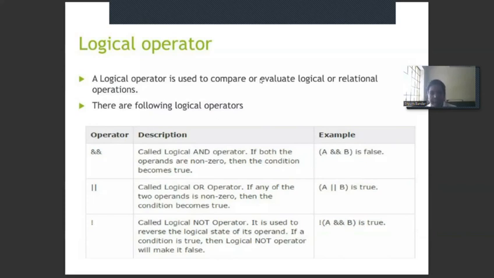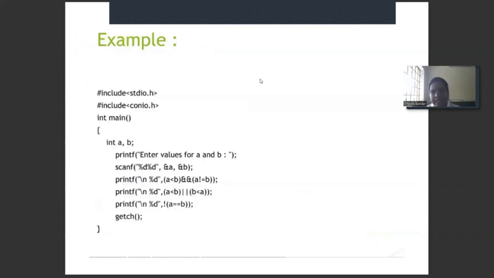And then the next operator is the OR operator. If any of the two operands is non-zero, then the condition becomes true. Then for example, A OR operator B is true. Then the NOT operator. It is used to reverse the logical state of its operand. If a condition is true, then the logical NOT operator will make it false.